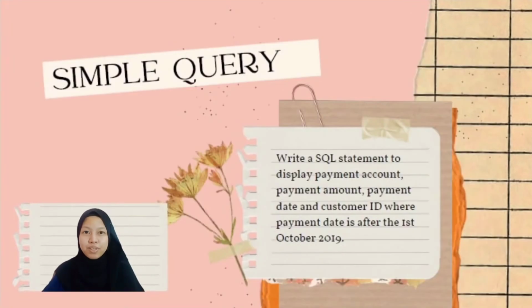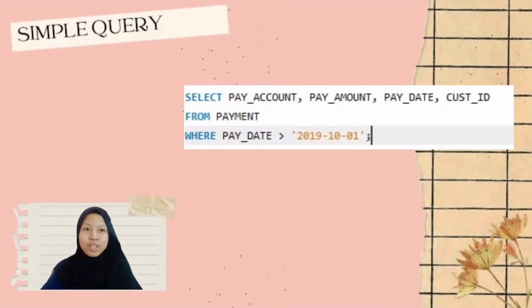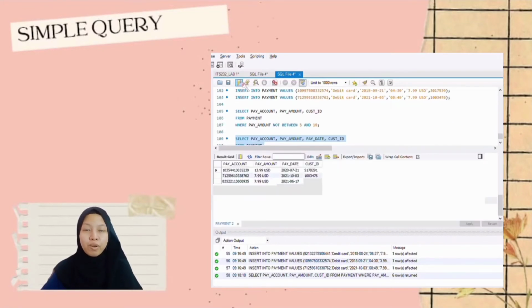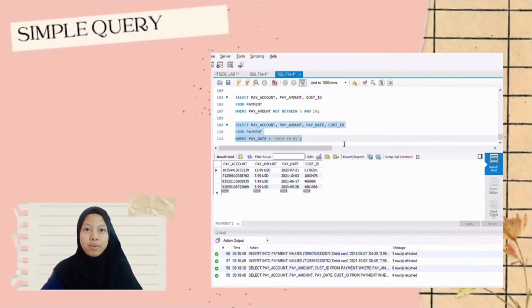The second question for simple query is, write a SQL statement to display payment account, payment amount, payment date, and customer ID, where payment date is after the 1st October 2019. So first we need to input the information that is needed, which is the payment account, payment amount, payment date, and customer ID. And then we need to answer the question, which is payment date is after the 1st October 2019. Put it all together and run it, and there we got the answer for this question.